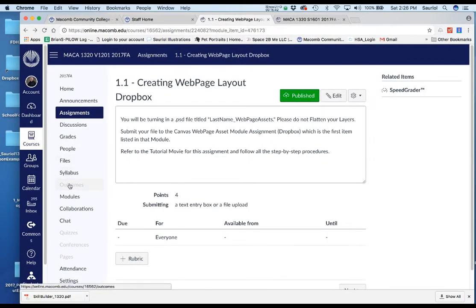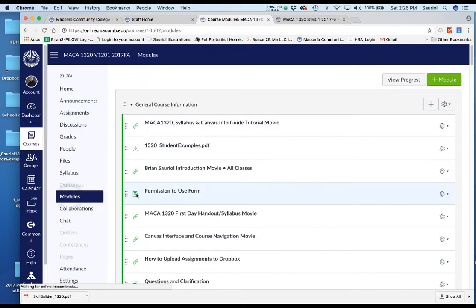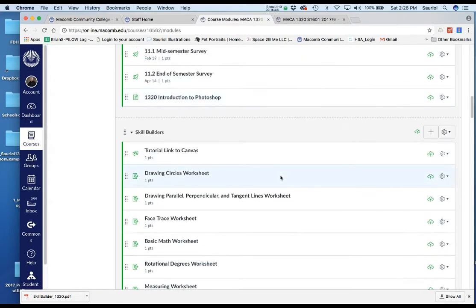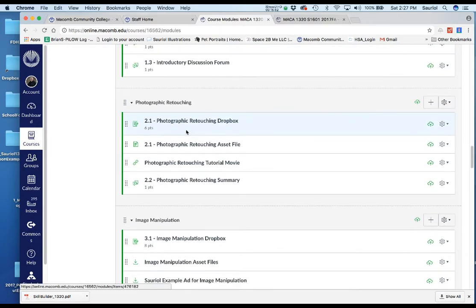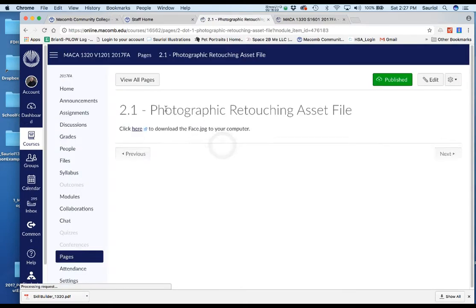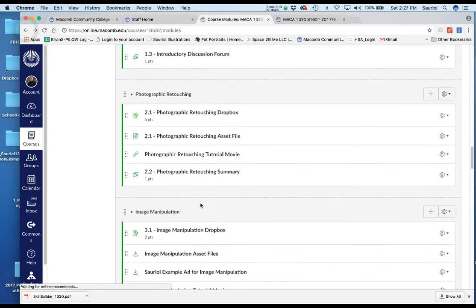So let's go back to modules. You can submit the assignment in every single one, all the way from beginning to end. Just click on the top one. This is Webpage Assets again. Here's photographic retouching. There's where you put it, what I'm clicking on here, and here's where you get the stuff. So you click on this and you download all the material that you need. Click here to download the face JPEG. So you can just keep on going.